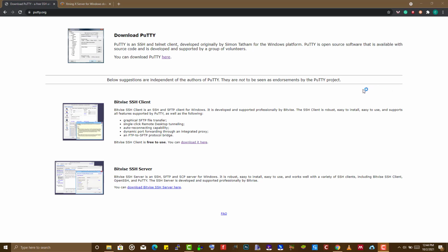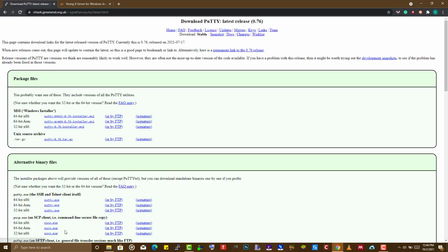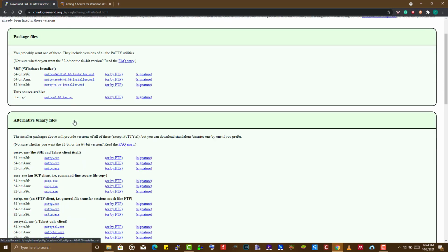So I'm going to be showing you how to use Putty to access Raspberry Pi remotely. First of all, to download Putty, go to putty.org, click on "You can download Putty here," then you start your download. So I'm going to click on it.